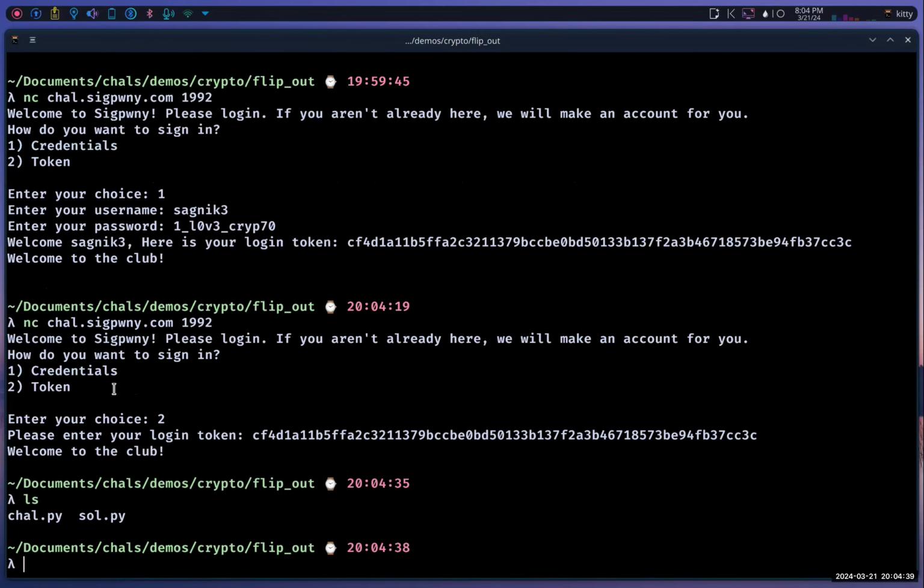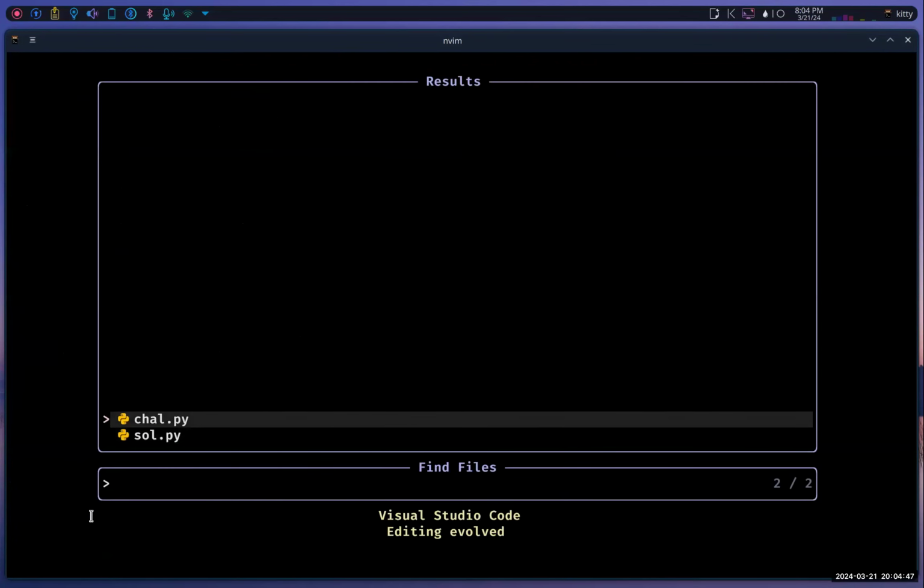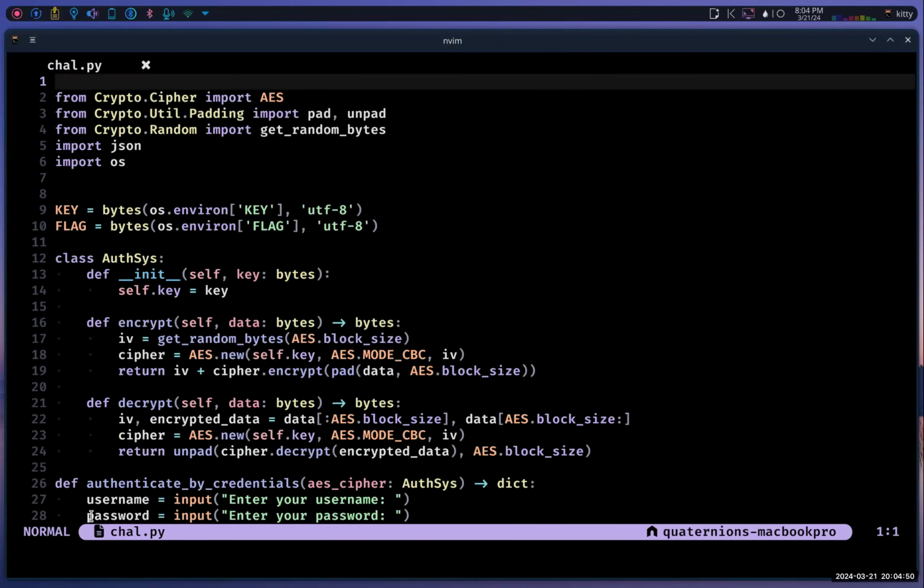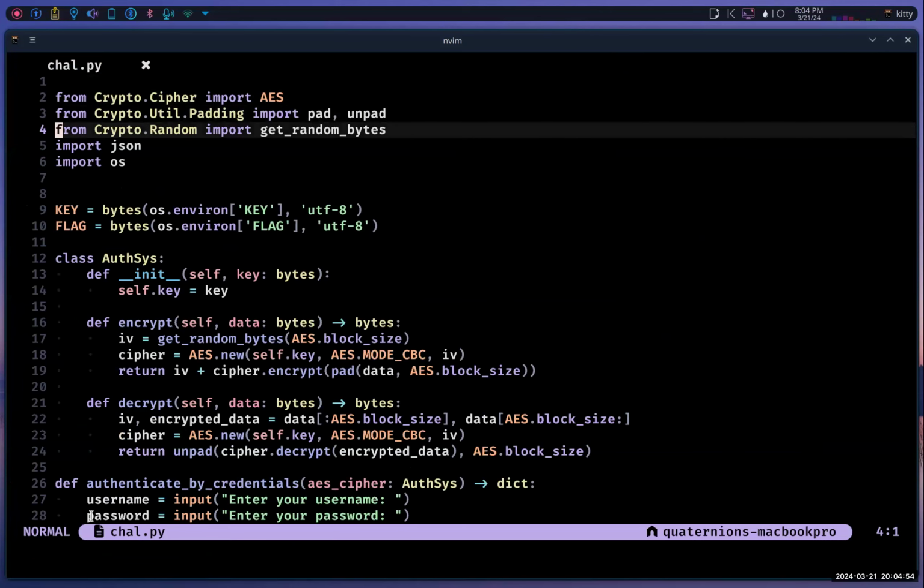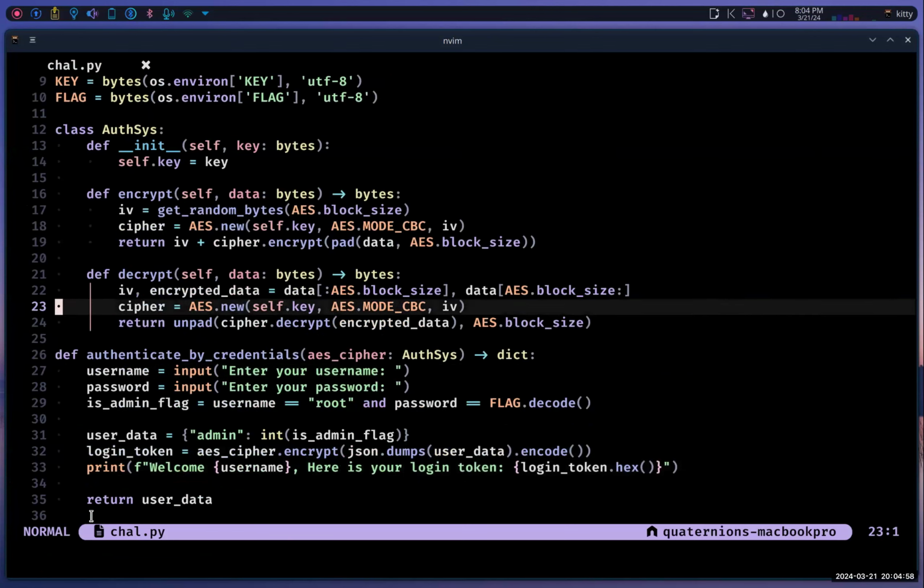So I already downloaded the challenge. I haven't actually written the solution yet. So I'm just going to open nvim real quick, go up to the challenge, and this is what the internal code looks like in the server. So over here, we have our flag here as environments.